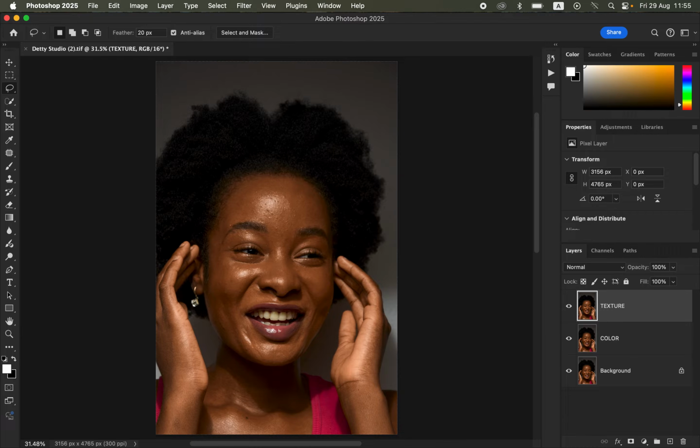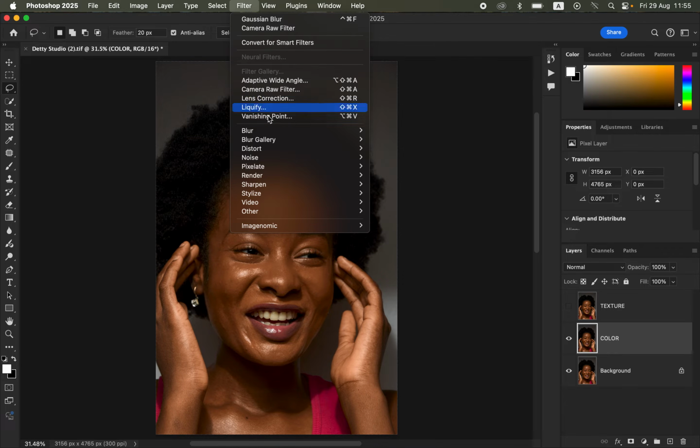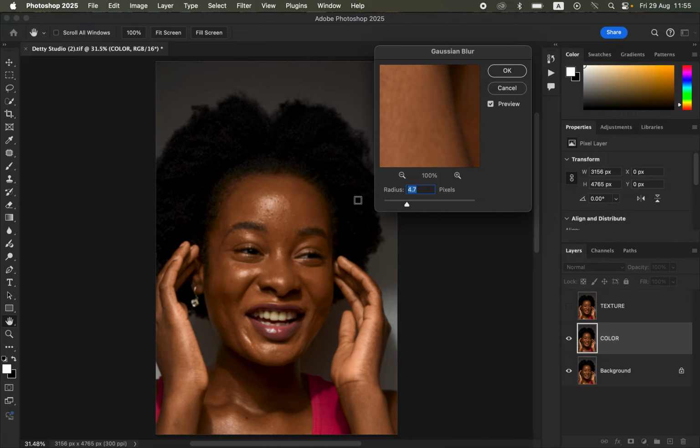After renaming these two layers, you're just going to come to the color layer, select it and turn off the texture layer. Then you're going to come to filter, come to blur and come to Gaussian blur, and it's going to open up this Gaussian blur window. Take the radius all the way down to the minimum and click on that area on the skin that seems to have more skin textures or skin details and blur away the texture.